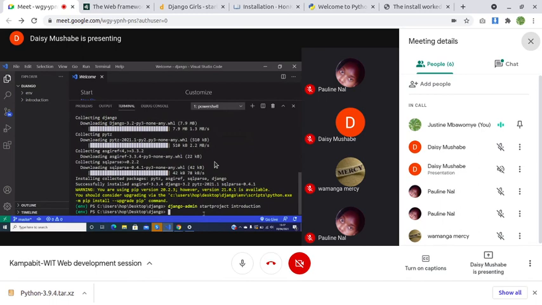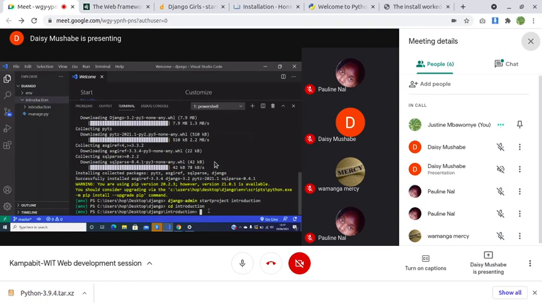A folder called introduction is created automatically. So you can click on it and see if at all the second folder is also created. Yes. So cd introduction. Then python manage.py runserver. Runserver is one word. I'll press enter.